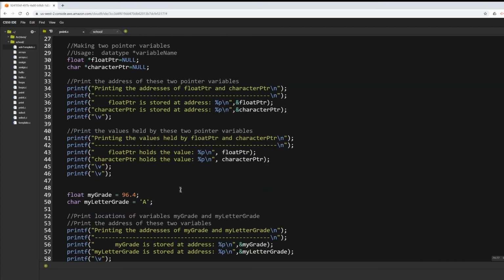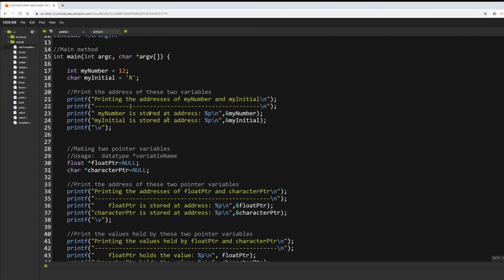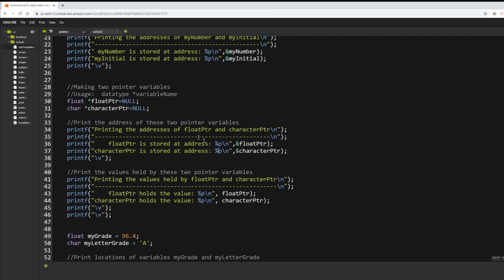When we just ask for the value, like if I just printed out my number, I get 12. If I printed out my initial, I get R. If I print out float pointer up here, I get null. If I print out character pointer, I get null.